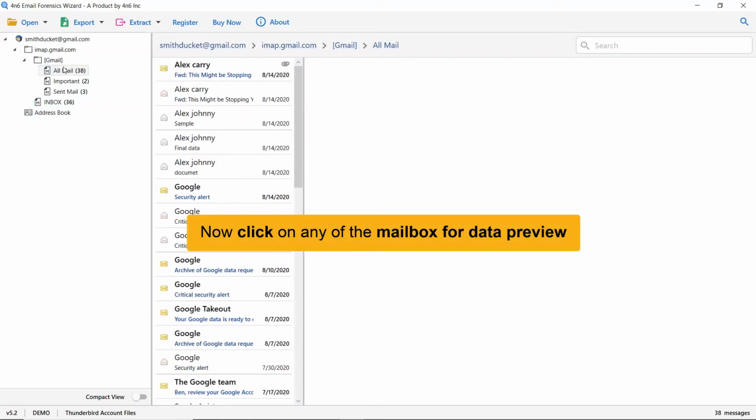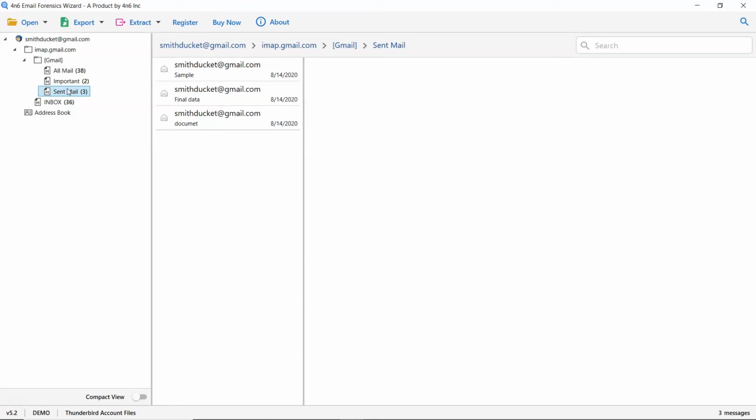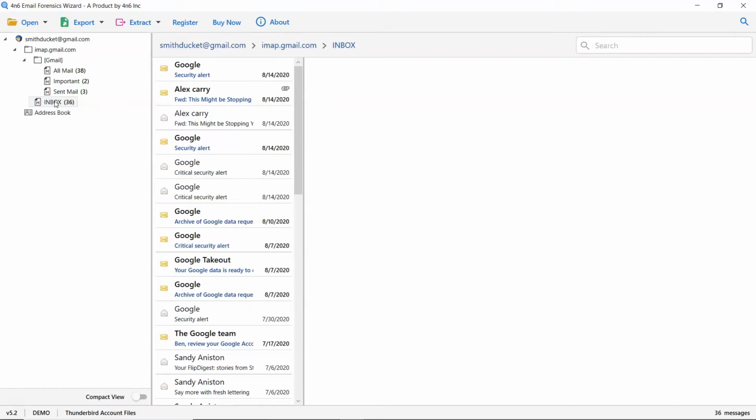Here, click on the Thunderbird mailbox whose data you want to preview in the software window. As you see now, all the emails in the Thunderbird folder are listed one by one. Next, click on the desired email to view it in the software panel.